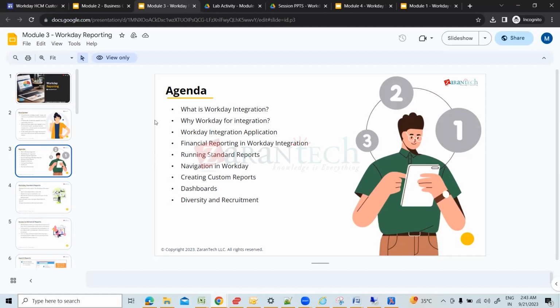We will focus on the advanced custom reports and go ahead and create some custom reports which will be complex in nature. Not only on the worker business object, but how the financials will be related to the worker business object, how you can fetch that information, and how you will select the data sources for the requirement.